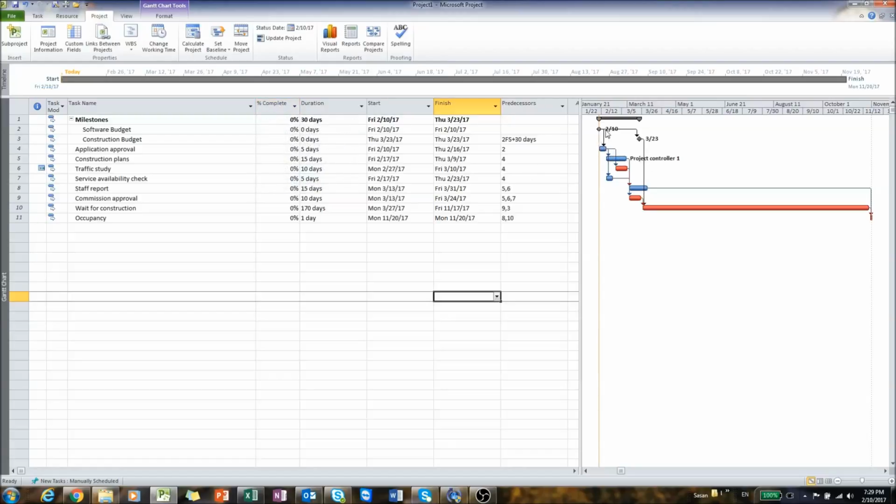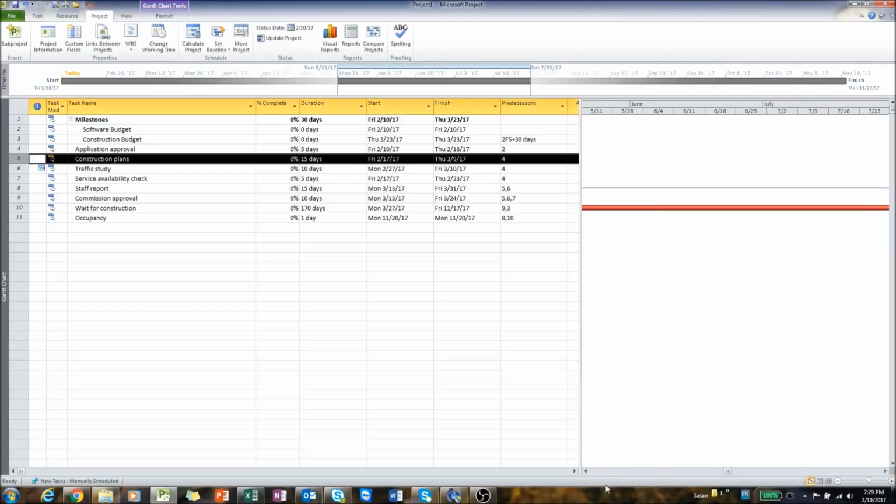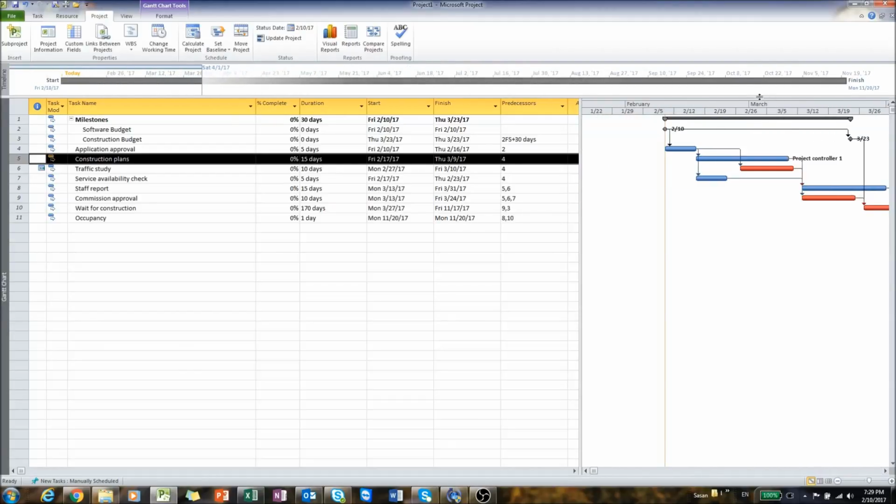So whenever you're moving along with this timeline, let's say you are somewhere around this point, like end of January, and if I zoom in a little bit, based on this timeline, by the end of February you're going to be more than 50% done with this project control, with this construction plans task.